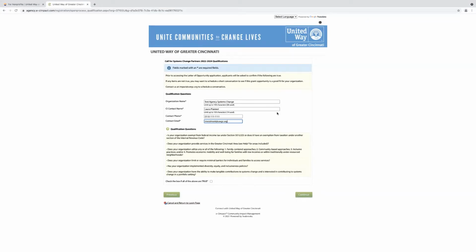This page is the qualification step. This is the final step in the pre-application and registration process. Please enter your organization info as requested and carefully review the qualification questions at the bottom of the page in the yellow box. If you agree with the qualification statements, go ahead and check the box beneath it that states, check the box if all of the above are true.